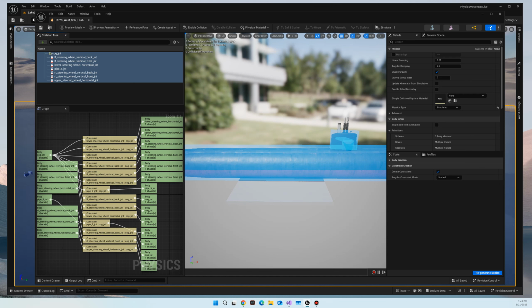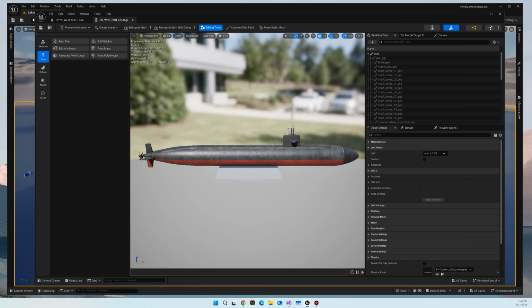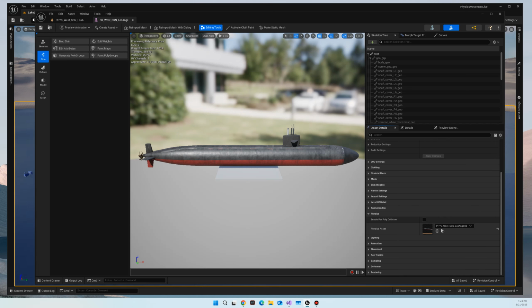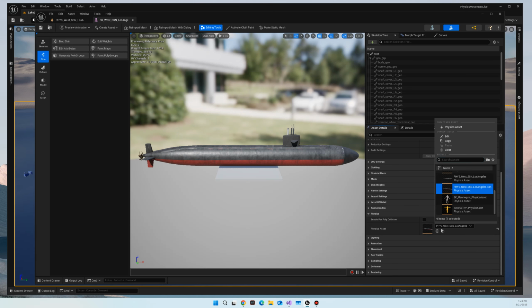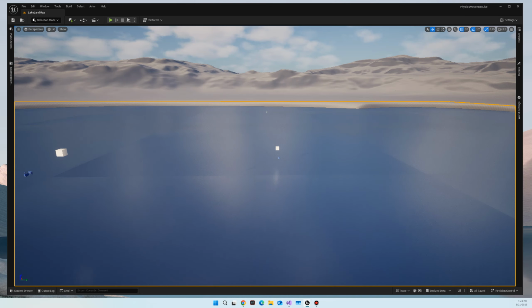Alright, now that we've got that done, let's go back into the content drawer and come over to our submarine. Here we can come over to the asset details, and then under here come down to physics and switch this over to use the Los Angeles _sim asset instead. So we've updated the skeletal for the sub, so that should be good. That's all we need to do there, so I'm just going to close that.